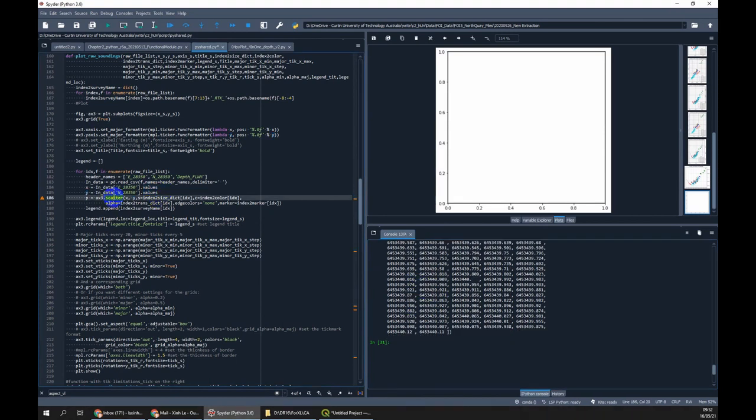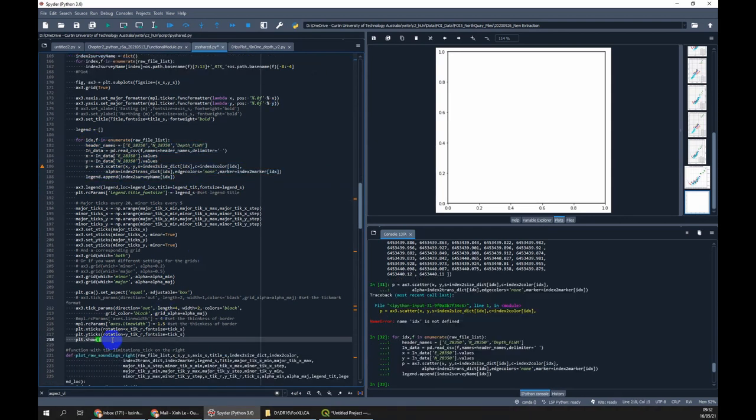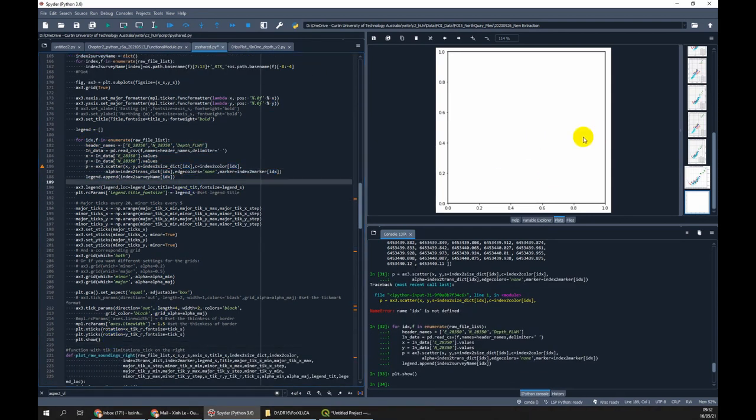Now we can start plotting. So we have x and y. We just plot x and y data. But the problem is index is not defined. So we're going to make it like this. And then we show the plot. So something happened here, but it's not working.